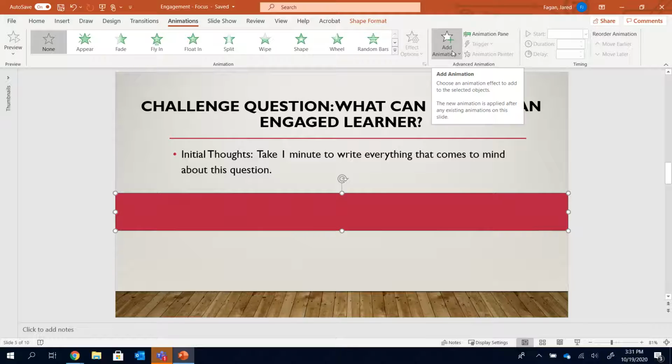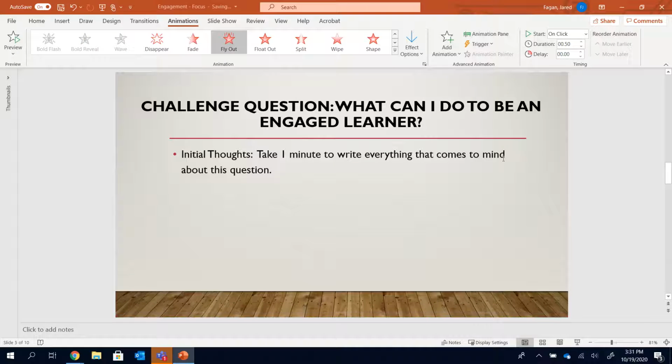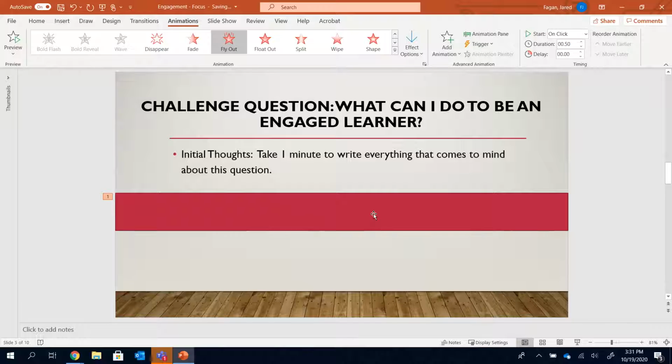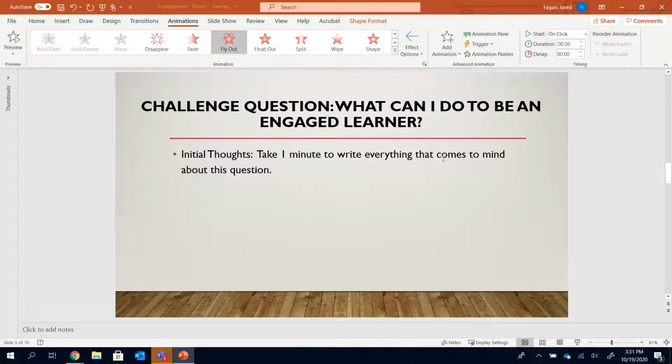Same kind of thing, Add Animation. This one's also in the Exit category, but it's the Fly Out. It's got the red star with the downward arrow and the four lines that give that visual that it's moving. So I'm going to click Fly Out, and you'll notice it went straight down, which is what I don't want. So I need to change the setting on it real quick. I'm going to click on the Effect Options right here, it's got a downward arrow. I'm going to click on that and then say To Left.